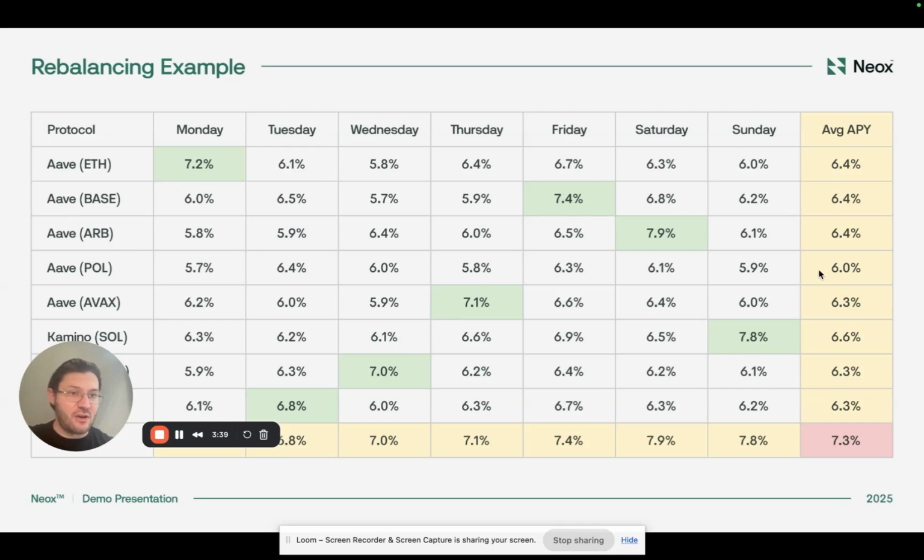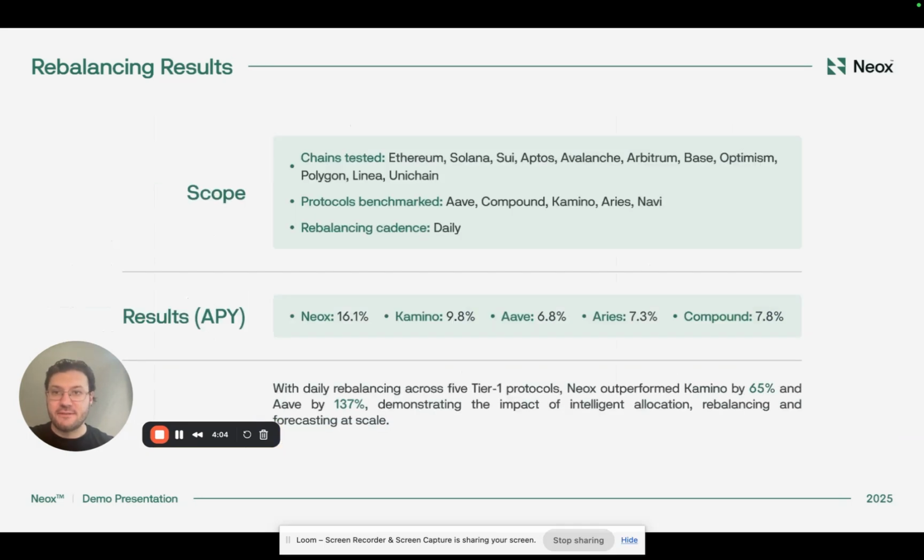And you can see the averages over here sit around the low to mid sixes. Naturally, this will be varying wildly in the real world, but we can capture all of the best opportunities per day and generate substantially higher yields for the user without the user having to move their assets from ETH to Base to Arbitrum to Polygon, etc. And so this is over the course of a week, which naturally over the course of a month or a year will be exponentially higher gains for the users.